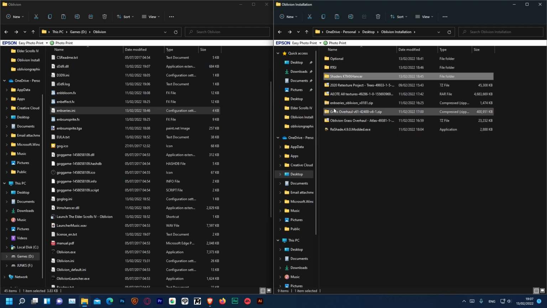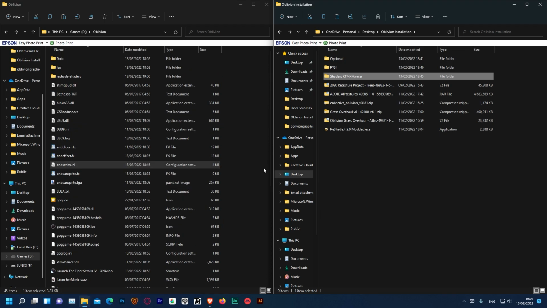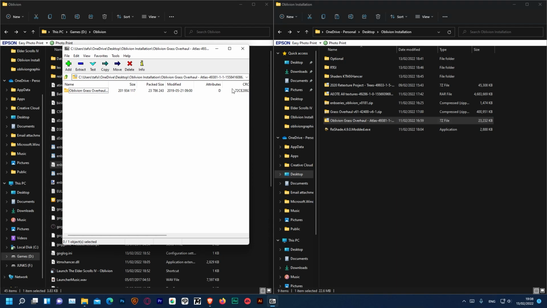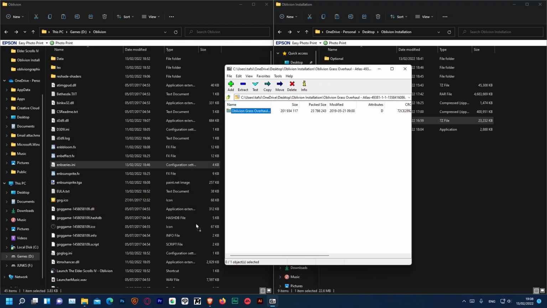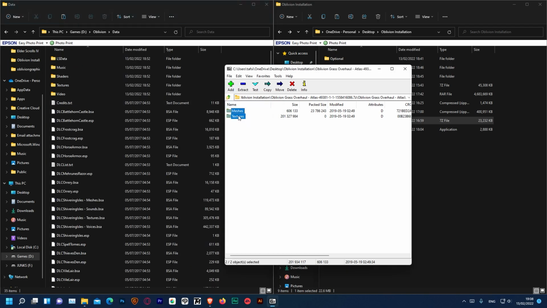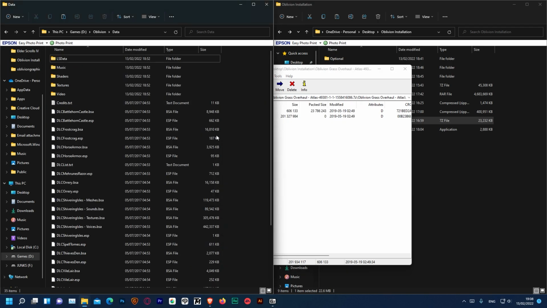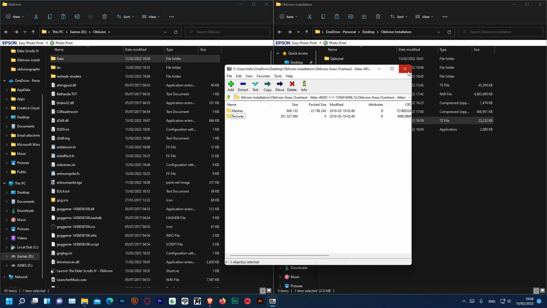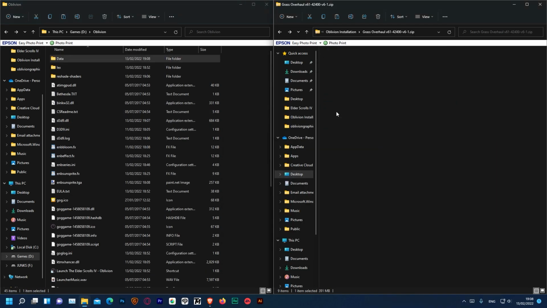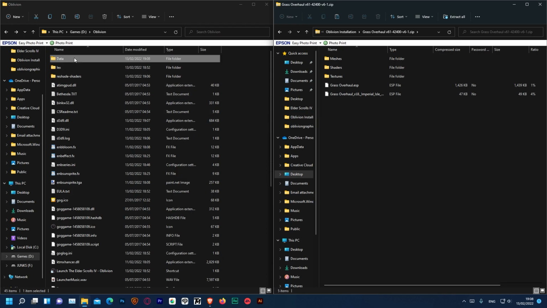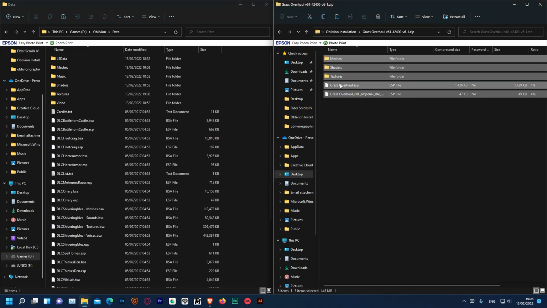So after that, what will we do? Next we'll have to install some mods. So let's get started with Grass Overhaul. All you have to do is go inside and select all of this, go to data and paste all of this. Some mods actually require a mod manager, but mod manager is not that great. I like to do it manually because that way you can do it in a way that doesn't conflict with the game.